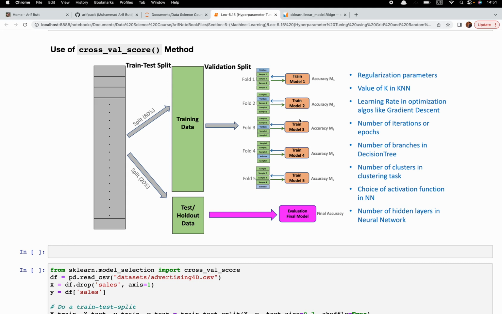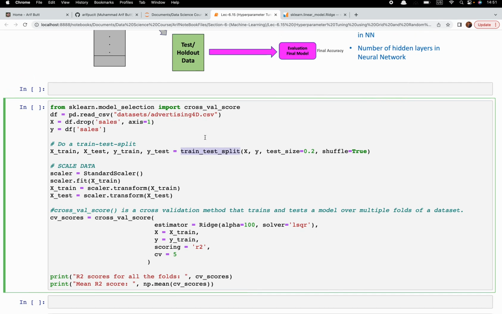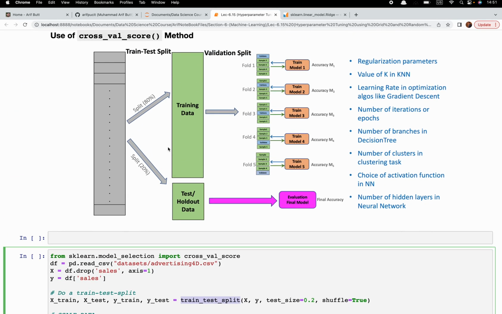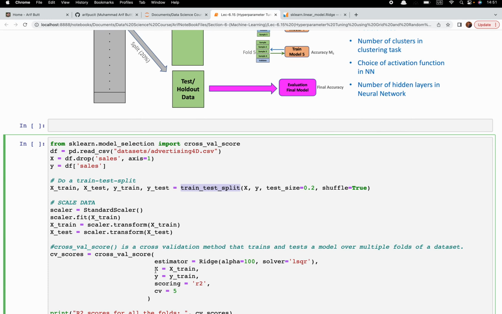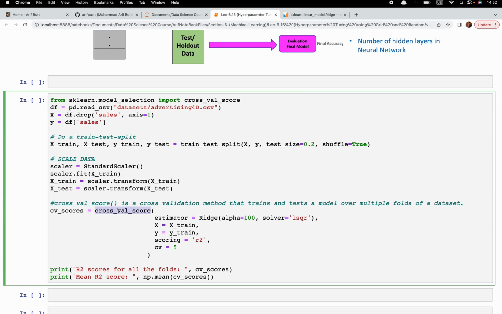Well, for every possible combination of hyperparameter values of our ridge regression model, we will repeat this. And the model with the best results will finally get evaluated on this holdout dataset, which the model has never seen before. And this is the code cell that does this job. So after loading the dataset, we are first doing our train test split as I have mentioned over here. So this is the train test split. After that, we are using the scaling of the data, and this is the cross_val_score method.